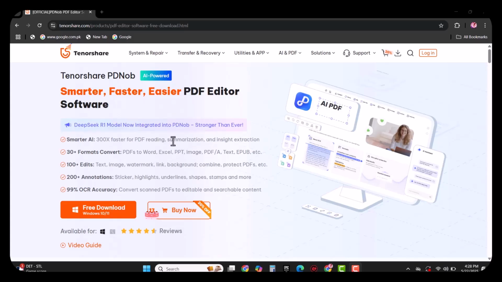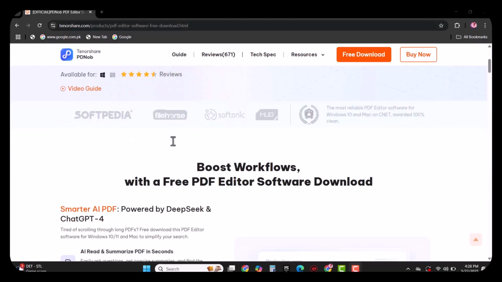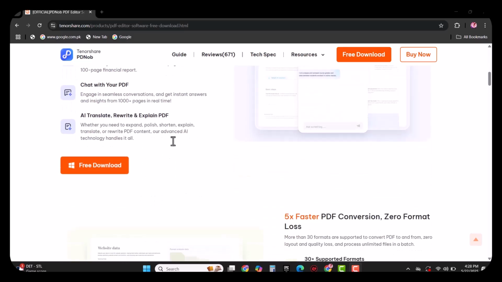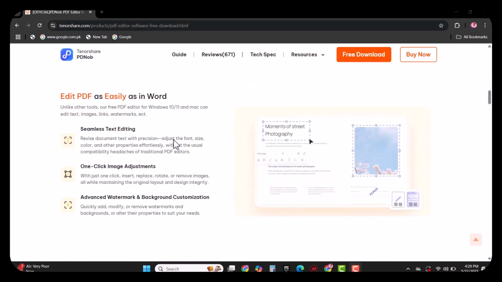Today I am going to talk about Tenorshare PDNob. It is a fantastic productivity tool designed to streamline everyday digital tasks with a focus on OCR, optical character recognition capabilities. It allows users to extract text from images, PDFs, and even on-screen content, making it especially useful for professionals, students, and anyone who frequently works with non-editable documents or scanned files.